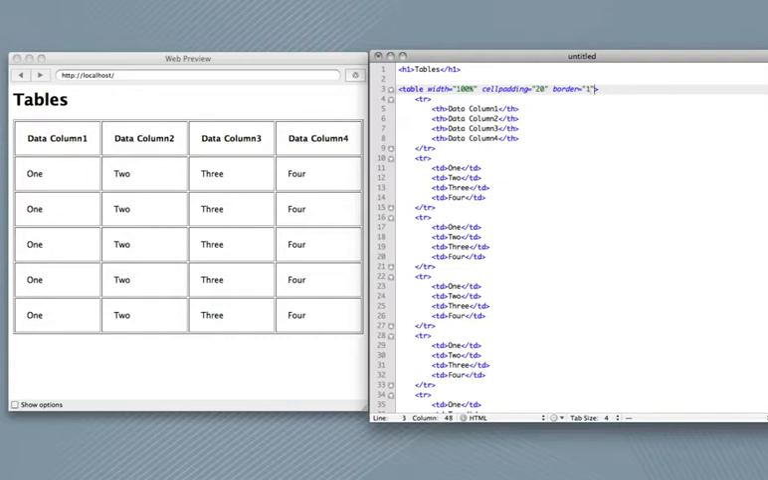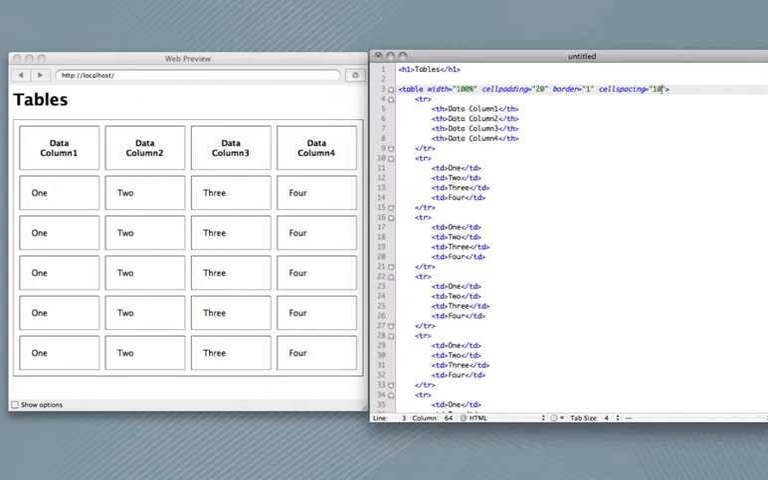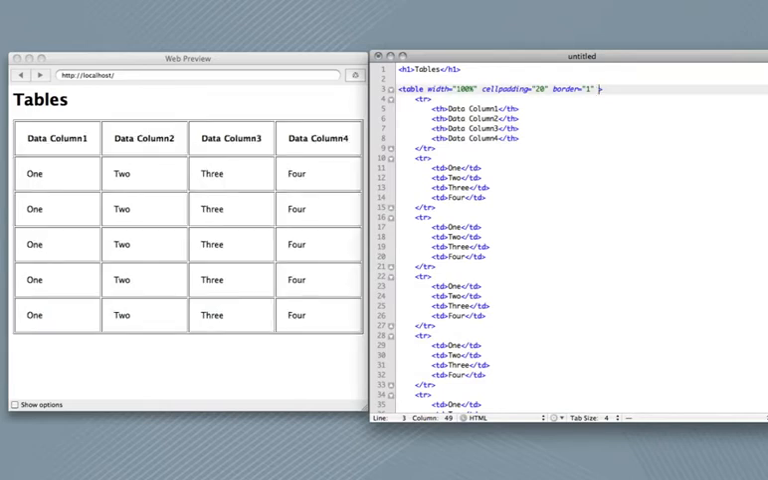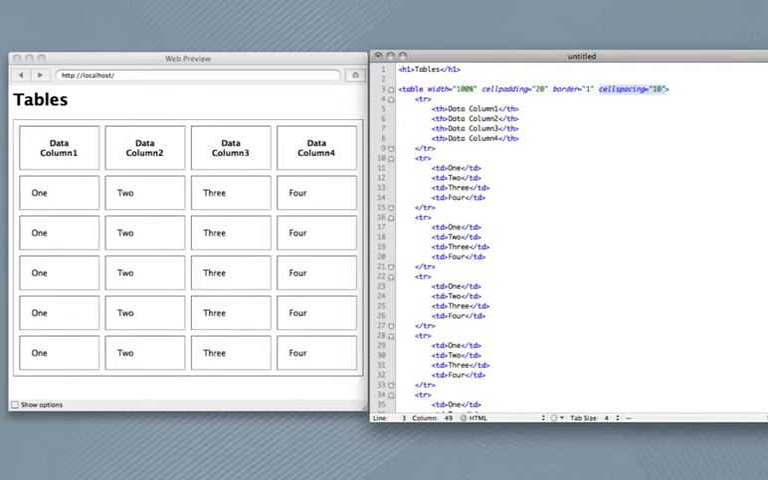The other one is called cell spacing, and I'm going to give it 10. You'll notice padding is the distance between the text here and the edge, whereas cell spacing is the distance between the edge of the element and the other element. Watch what happens if I remove this here. It eliminates it completely. So it's sort of like a margin between the two, whereas padding is a padding between the insides of that element.